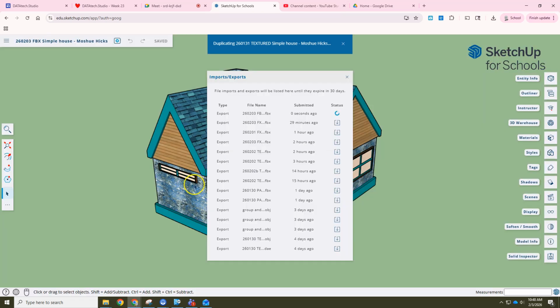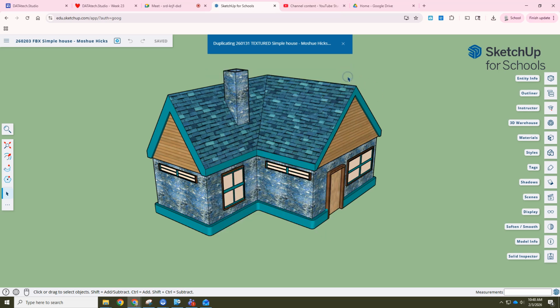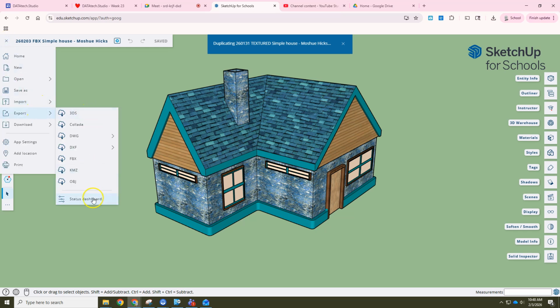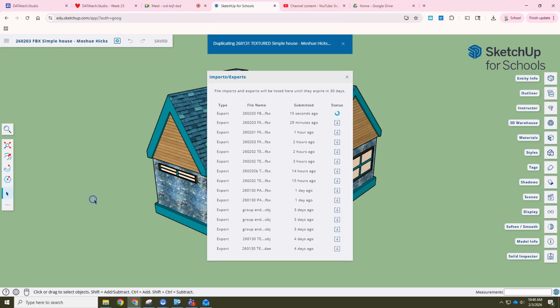It can take a while for that to work. So we don't need to wait here in order to download it. We can always come back to it later. Again, three little lines. Export. It's the status dashboard. Once it's done, we'll download it. It'll go to the Downloads folder, and we are going to extract the information that's inside that zip file.